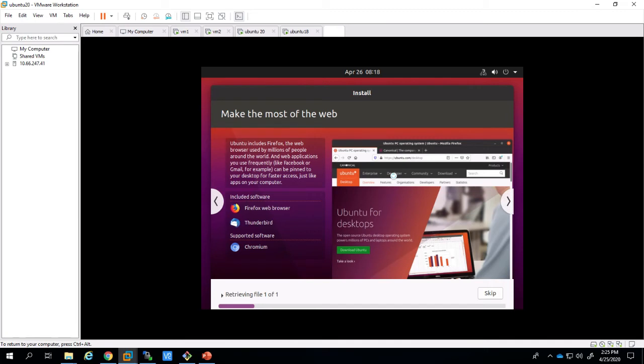Make the most of the web. Ubuntu includes Firefox, the web browser used by millions of people around the world, and web applications you use frequently, like Facebook or Gmail, for example, can be pinned to your desktop for faster access, just like an app on your computer. Included software: Firefox web browser, Thunderbird, Chromium.